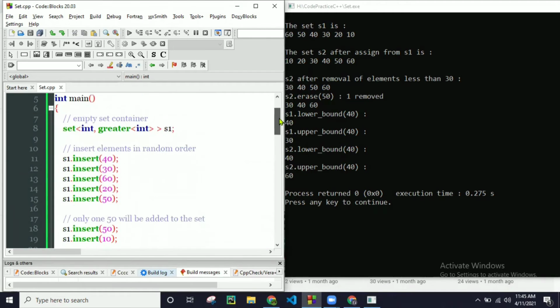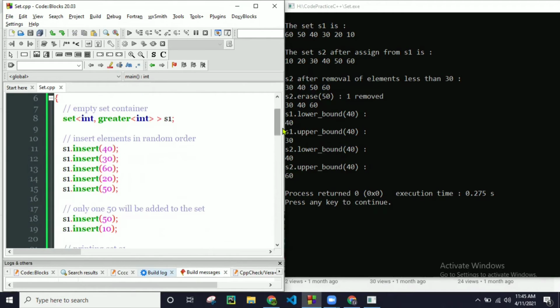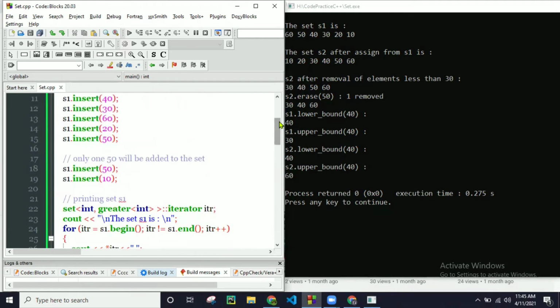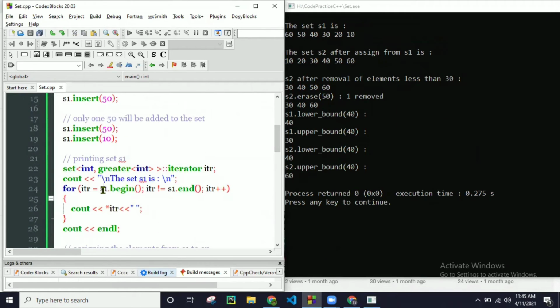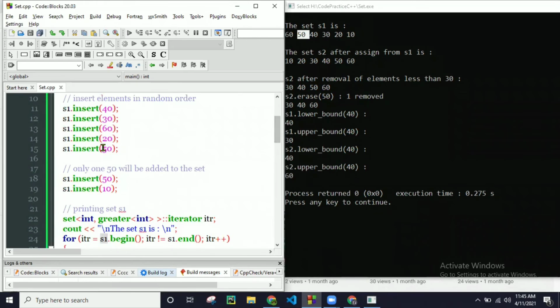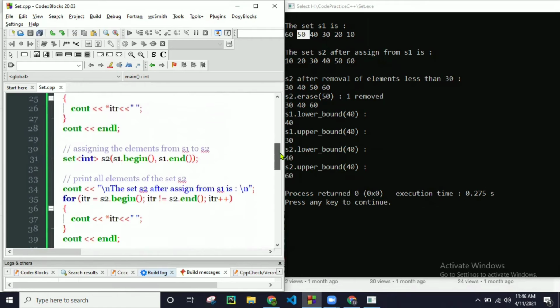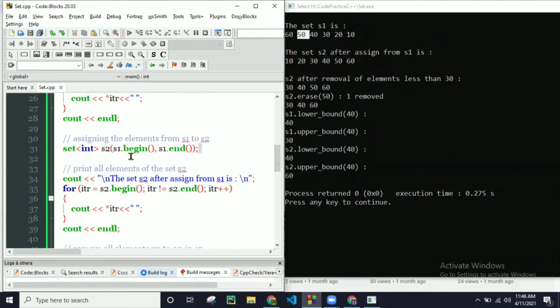So first, we are inserting all the values to our container. As you can see, when we print our S1 container, there is only one 50. There is no other 50 here, but we inserted 50 twice, and only one 50 is stored in our container. As it is a set, it only stores unique elements. The next is that we copied values from S1 to S2. That's why when we print the S2 container, it prints sequentially.